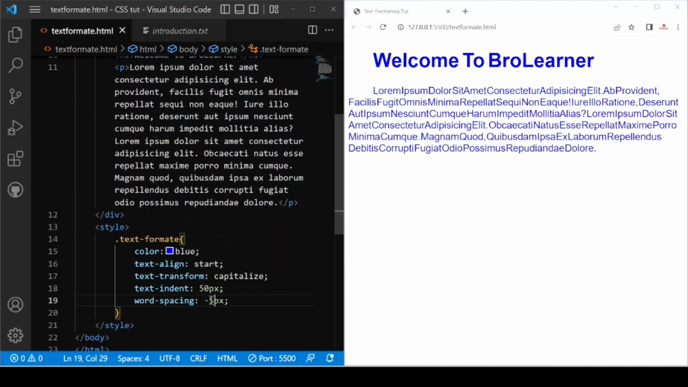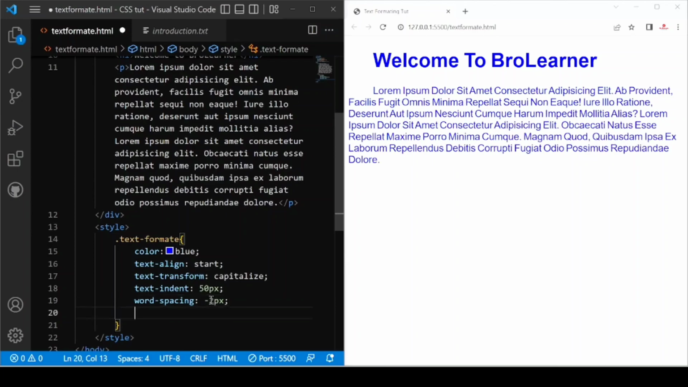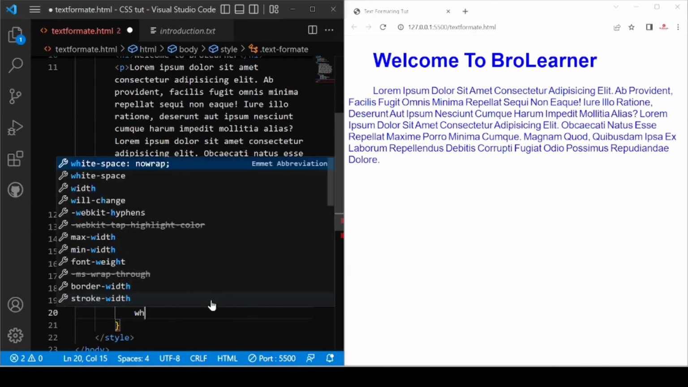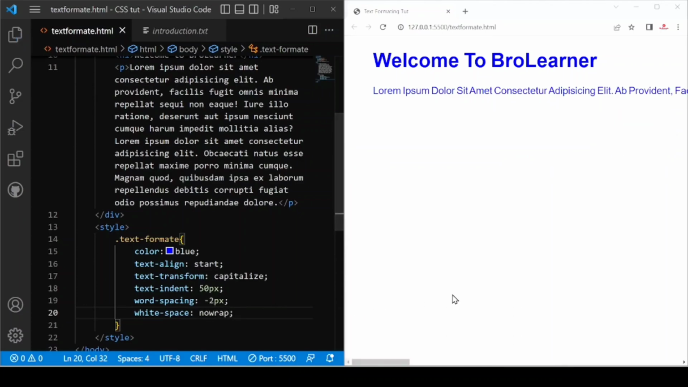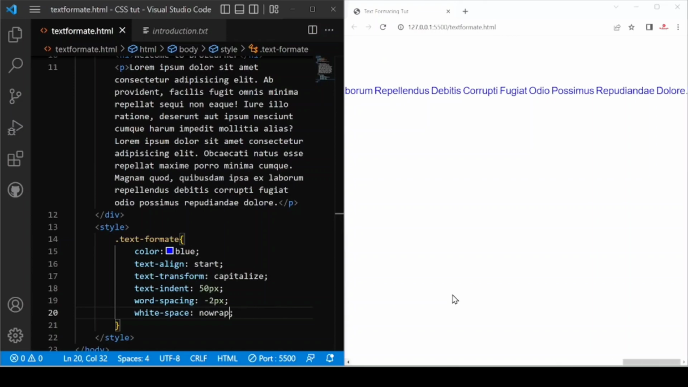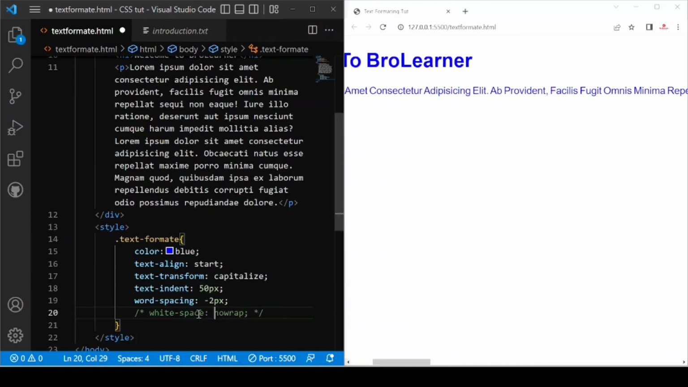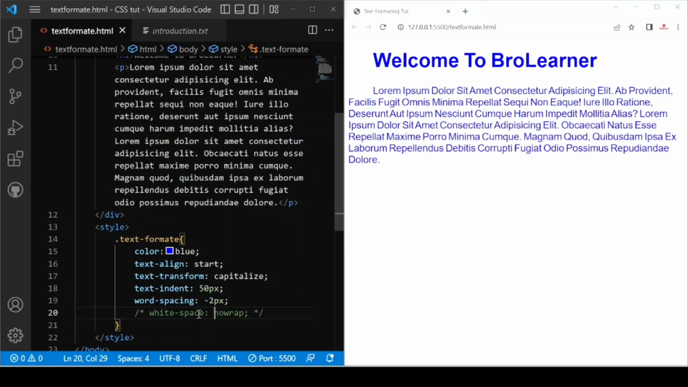Okay. After that we have white-space: nowrap. It means it is a single line. If you want to use this, you can use it.